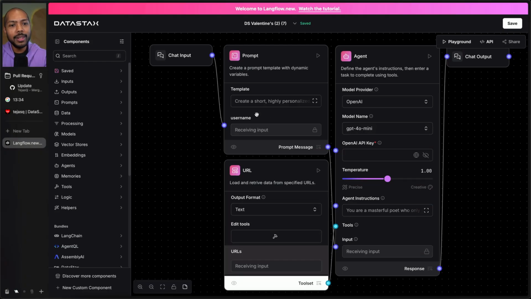When you click on Go Under the Hood, you literally open DataStax Langflow, which is an open source tool for modeling AI workflows and exposing them over a web API. This is the backend that powers our Valentine's Day poem generator. And it's just fully open for you. So you can click here and check this out.